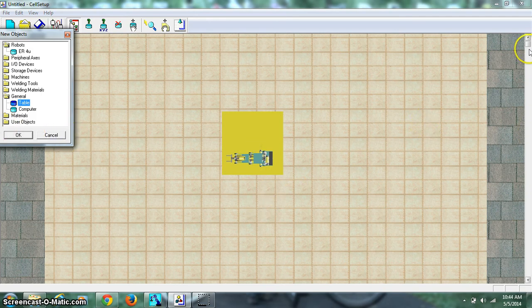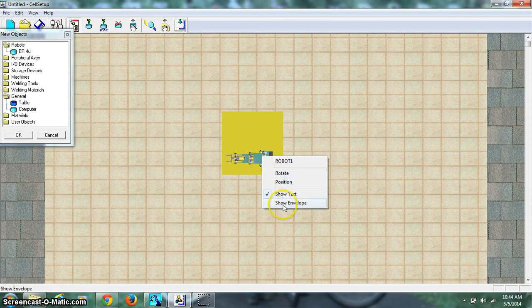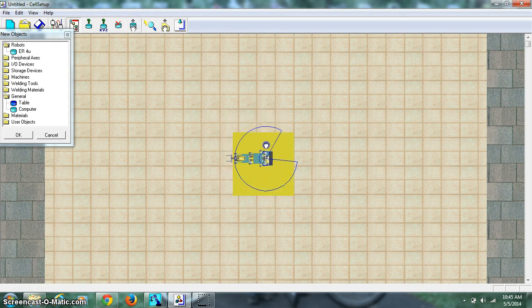Next thing I'm going to do is show the work envelope. I don't remember which one that is here. It's right here. Double click on the robot. Show envelope. Let's get an idea of where that table should be in order to have the circle mostly on it. It looks pretty close.